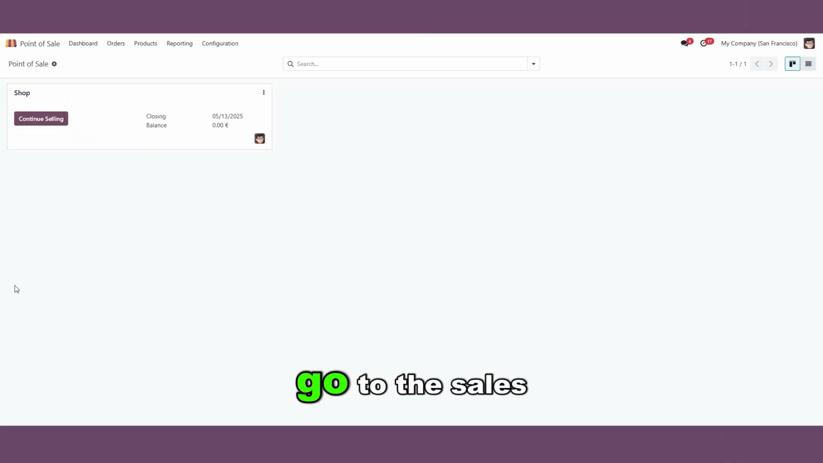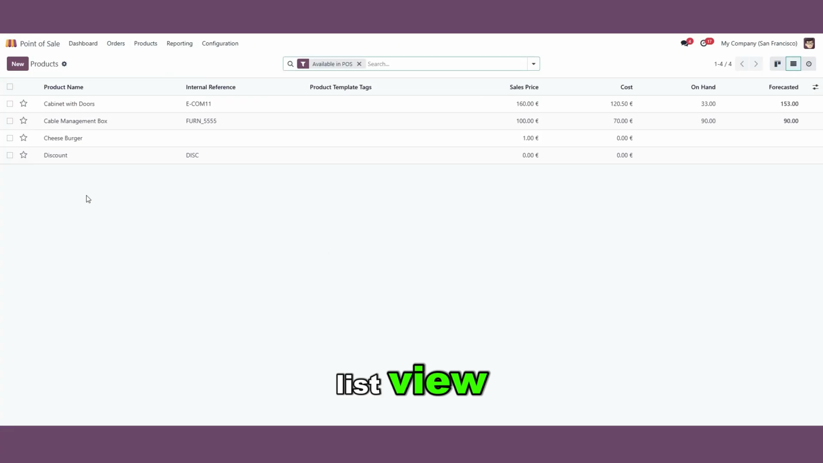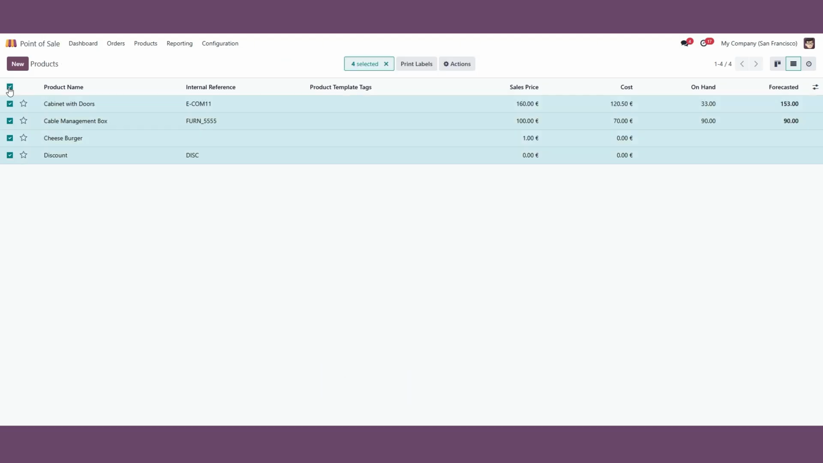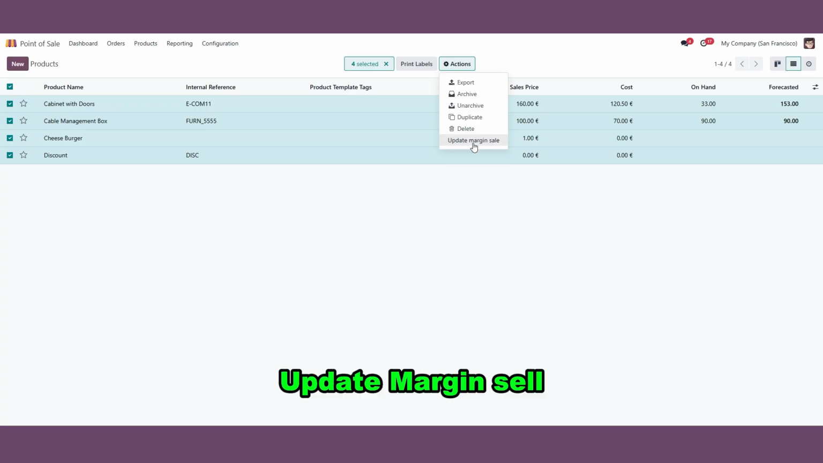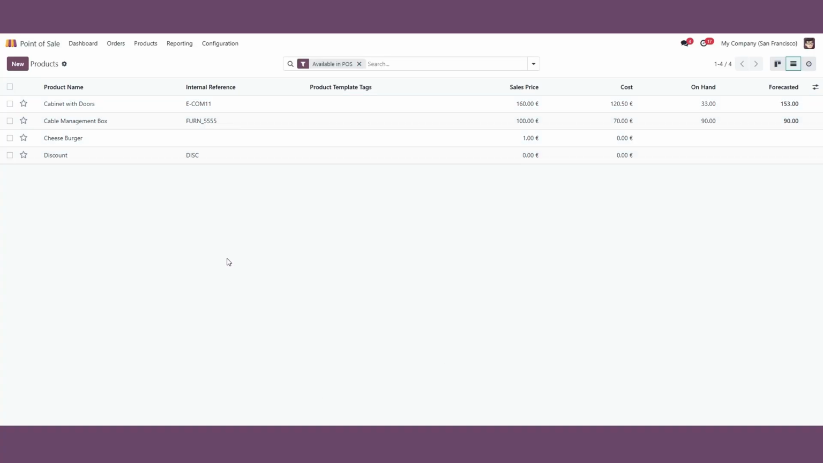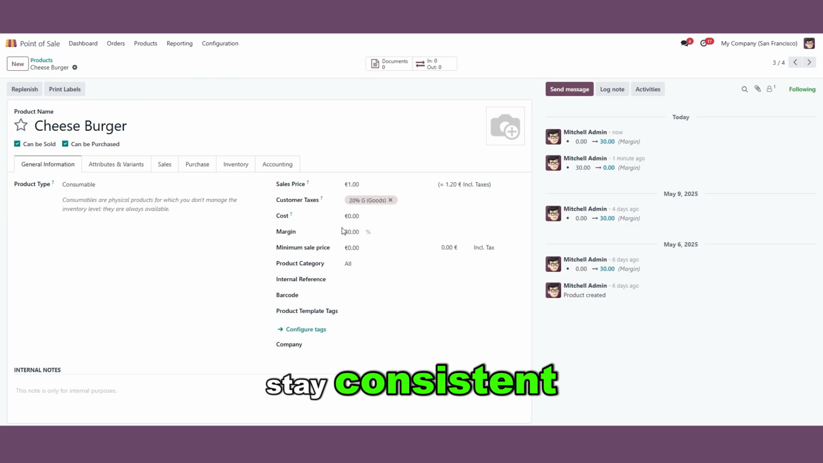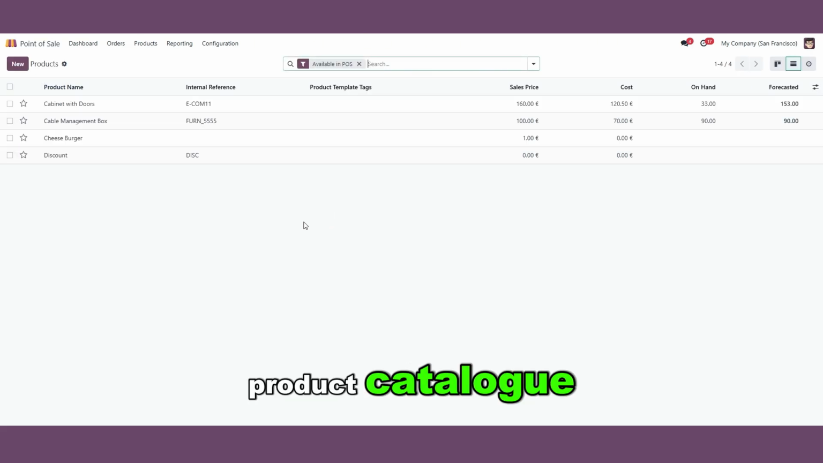Go to the cells and click product. Switch to the list view and select the product you want to update. Click Action, then choose Update Margin Cell. Set the desired margin, for example, 30%, and apply. And that's it. All selected products will now follow this new margin setting. It's a fast and easy way to stay consistent across your product catalog.